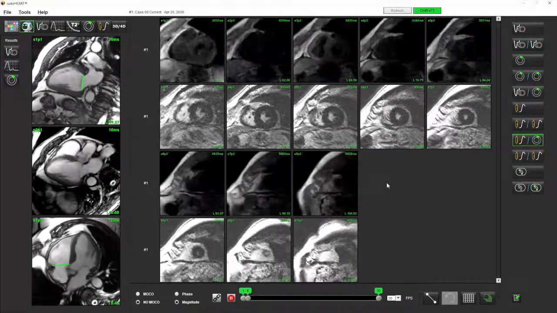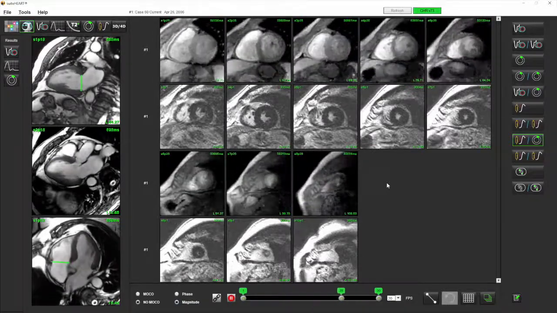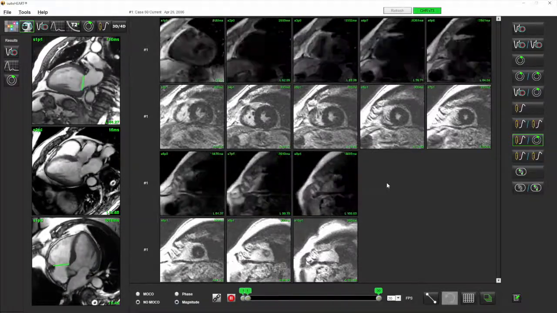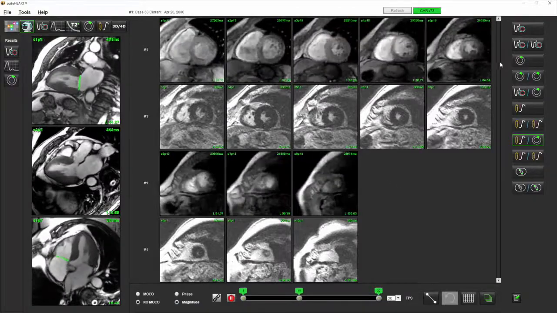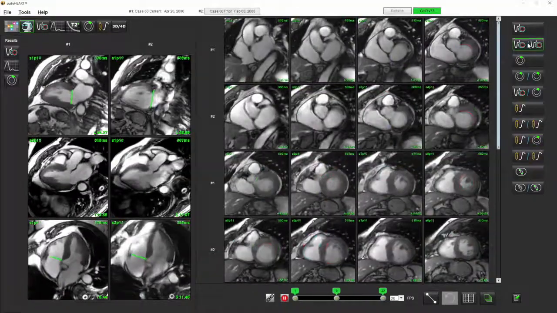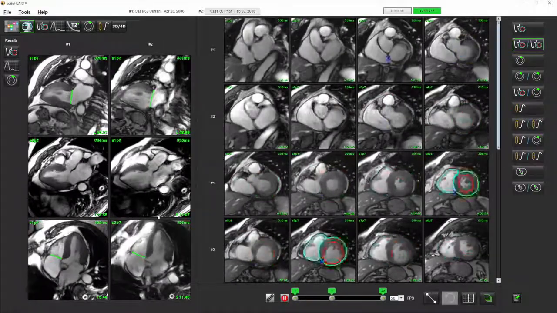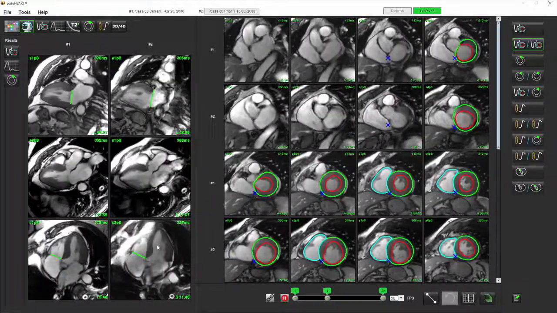Now, why is this one of my favorite cases? Well, one of the nice things about suiteHEART is it will automatically pull up the old case for you and allow you to do a comparison. So here I'm just going to click on this icon so we can compare the functional data. And what you'll notice here, for instance, in the 2-chamber view, is that the old study is displayed in this column here. The new study is displayed in this column here.